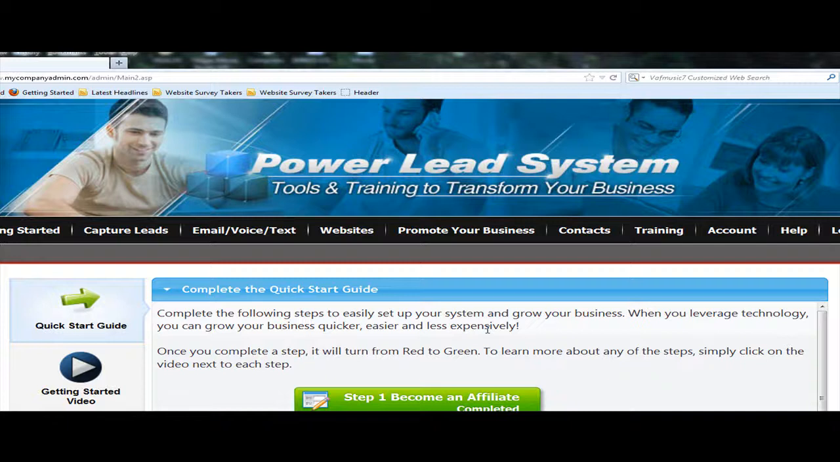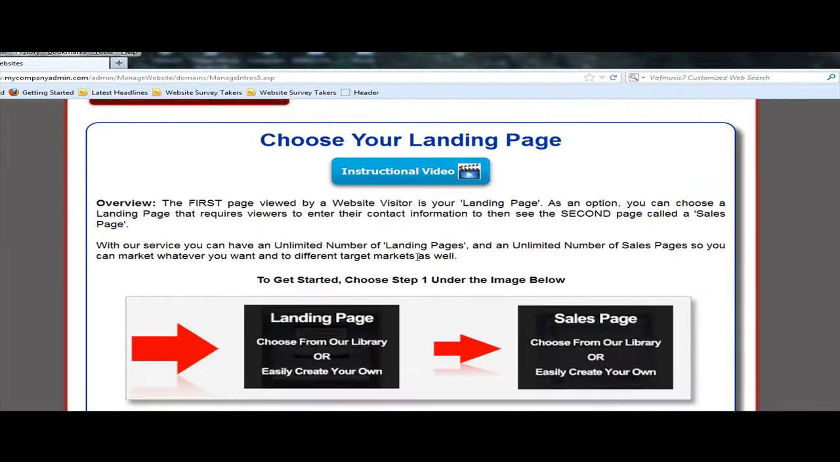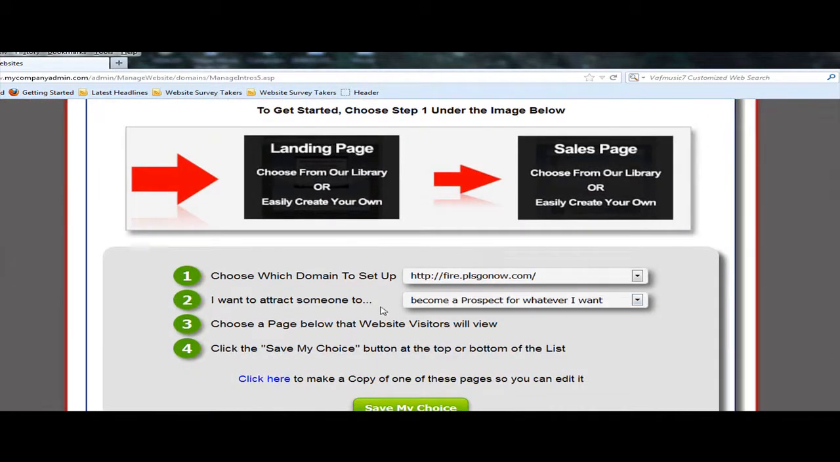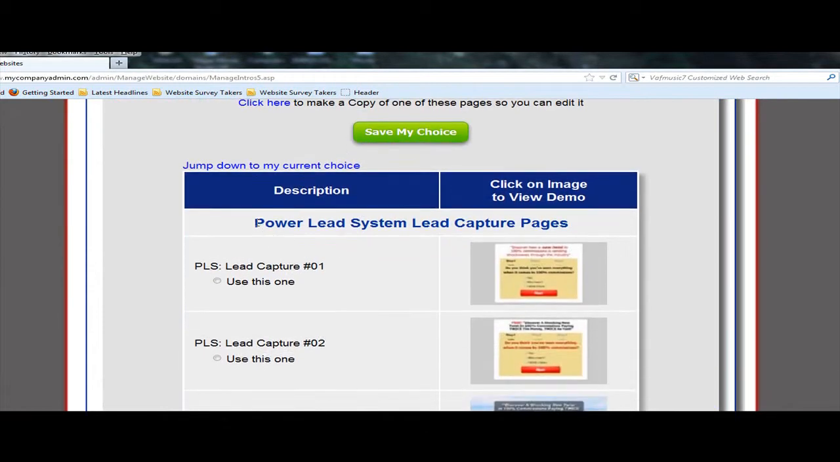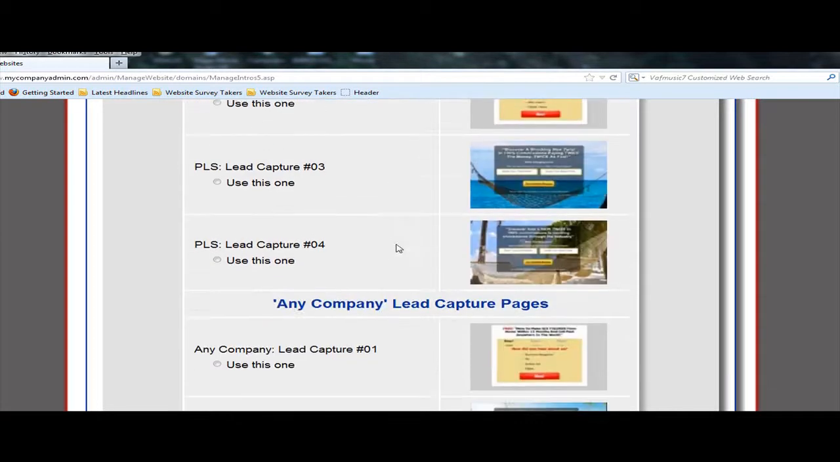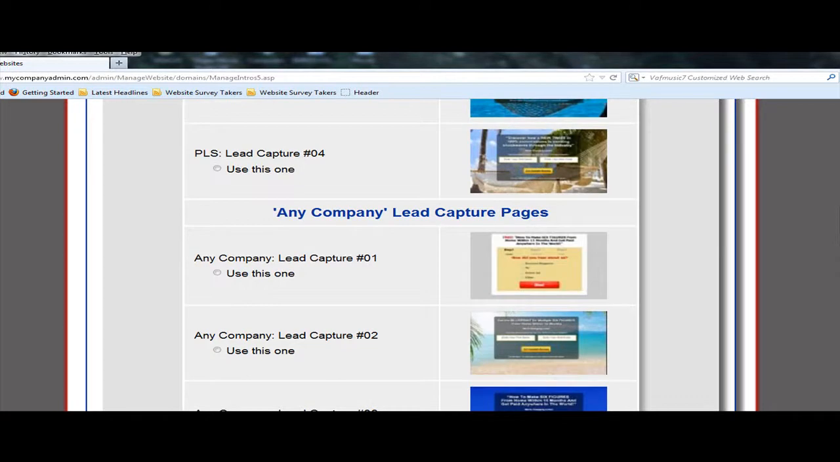All right, this video is going to show you how to edit and set up your funnel within any company lead capture page. So you're going to click on websites. If you're not doing any editing, if you're not changing anything like in the copy and the swipe, then this is not the video to be watching. And if you're trying to edit a Power Lead System lead capture page, again, this is the wrong video. This is only if you're trying to edit an any company lead capture page.